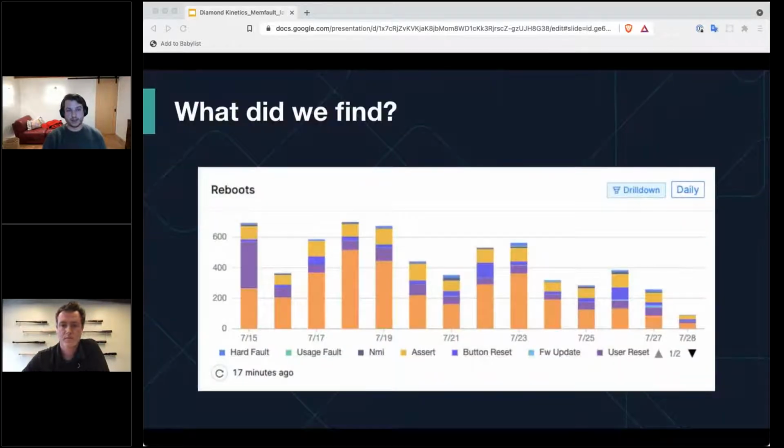So what did we find out? Well, first, this isn't unique to the Diamond Kinetics team. It turns out every single team that we've worked with found out that their device reboots a lot. I think firmware engineers will often tell you that their firmware is very simple, very stable. And what we find is that actually these devices have all kinds of problems.